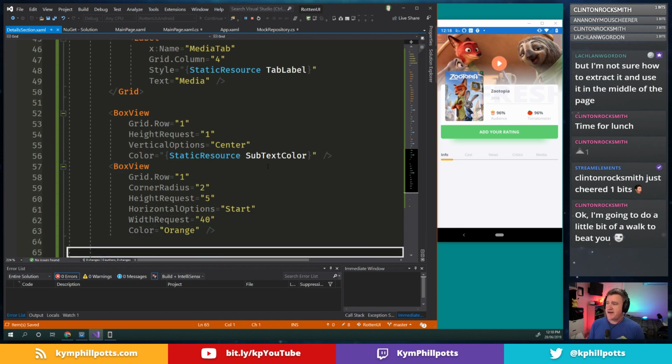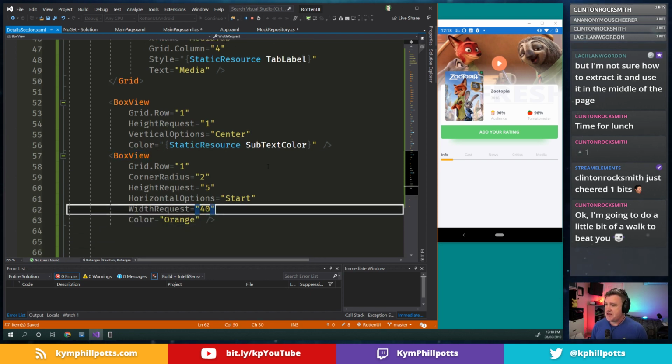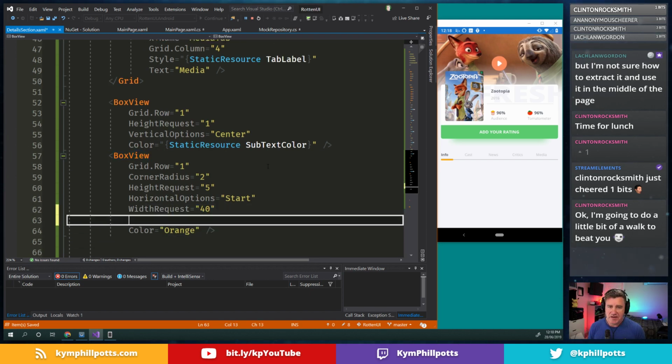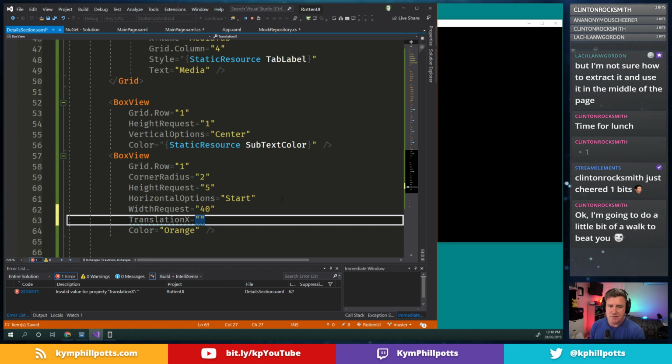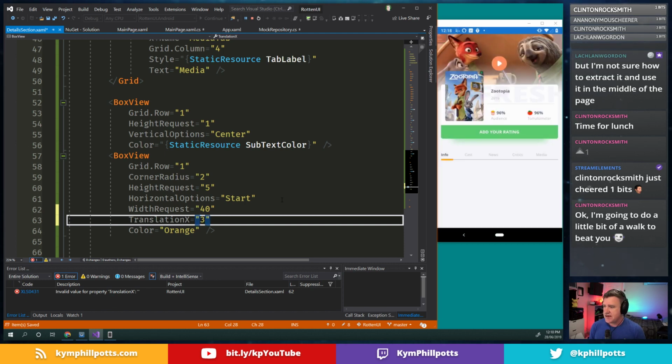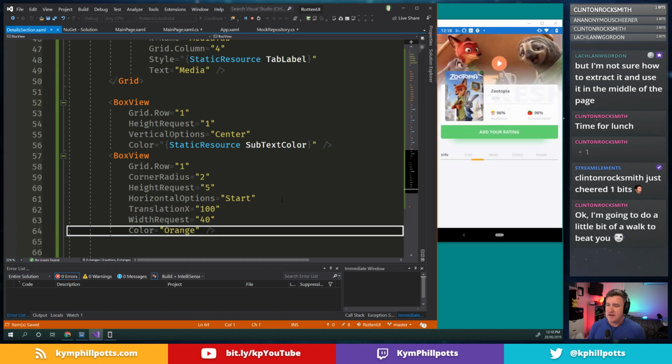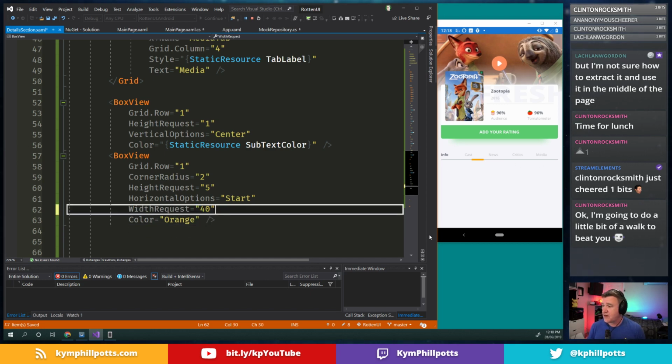And theoretically what we can do is when we tap on each of those, each of the different sections here, I'm thinking we go translation X equals, I don't know, 100, right? And then it would move across, right? So we just go and get the position of whatever label is selected and then transform it to there. So that's my idea. That's what we'll go with.